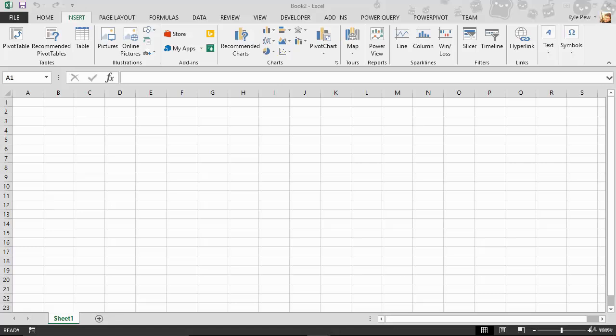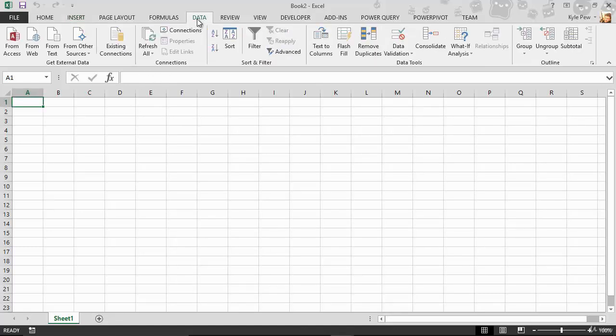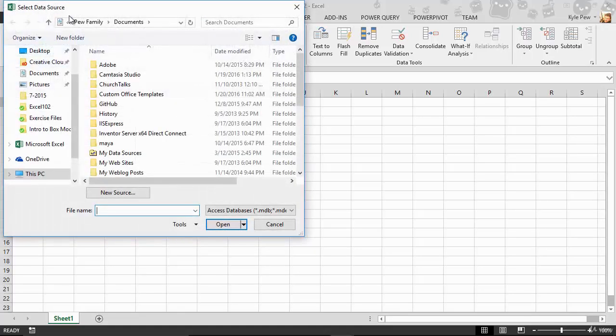Let's take a look. First step, I'm going to go up to my Data tab, top of the screen. This is the same place that we found From Text. So underneath the Get External Data section, this time I'm going to go From Access. So I'll grab From Access. Now I got to go locate my Access database. So I'm going to go visit my OneDrive account.